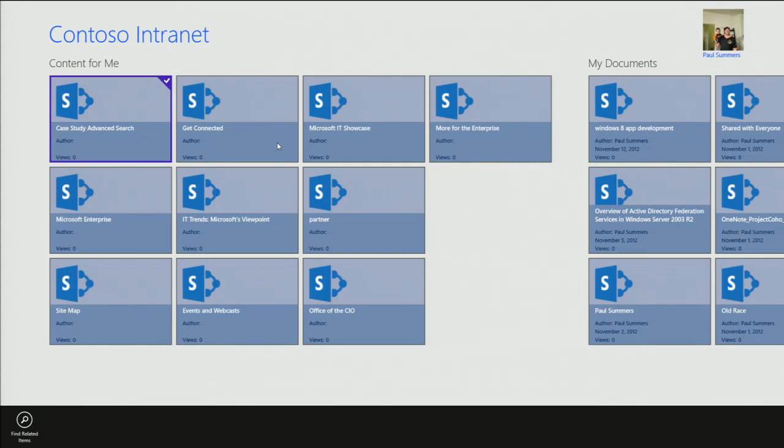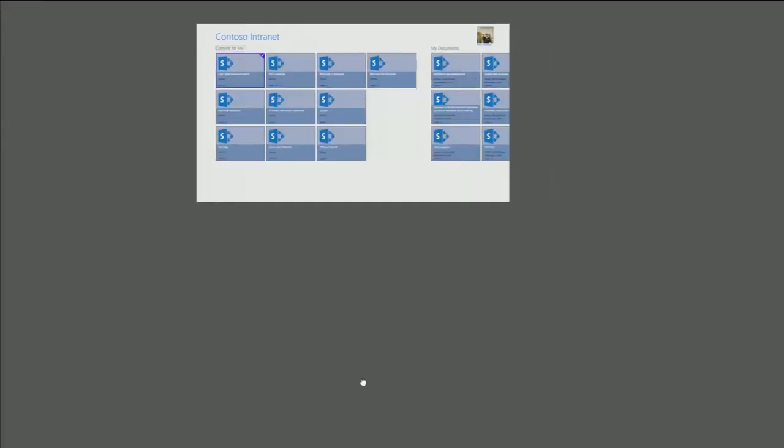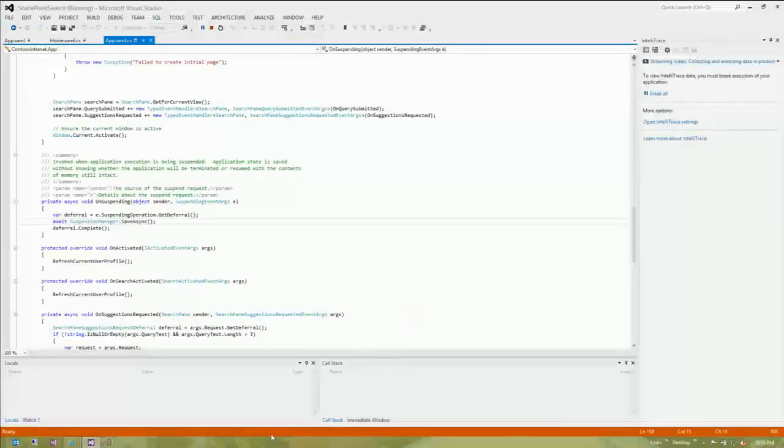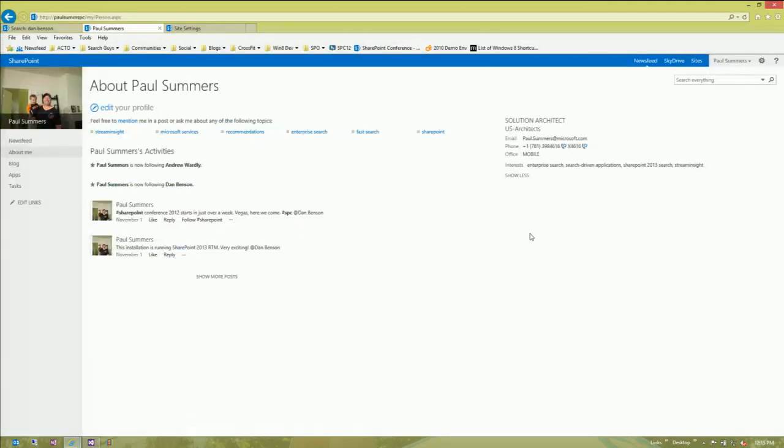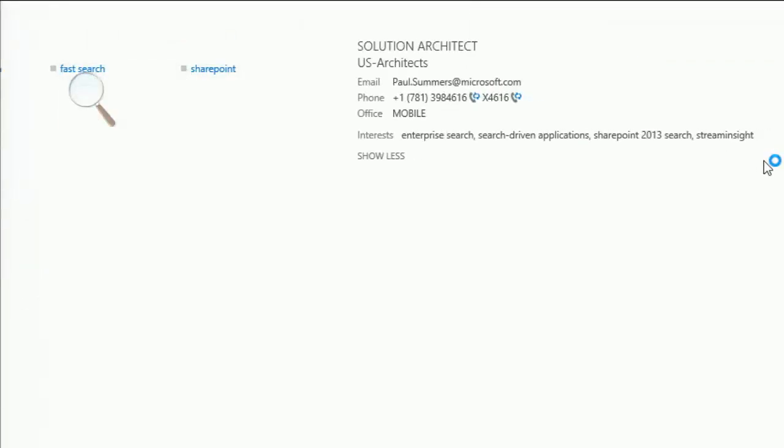So the first is a zero-term query here. If you look at the Content for Me section, you have 10 results that are based on, as Paul mentioned, a query rule that basically just says, give me everything in the search index, but rank them based on my interests. So for example, I'm logged in as Paul. You can see his picture up there. If you look at his interests, so we're in SharePoint 2013 looking at his My Site. You can see his interests are enterprise search, search-driven applications, SharePoint 2013.